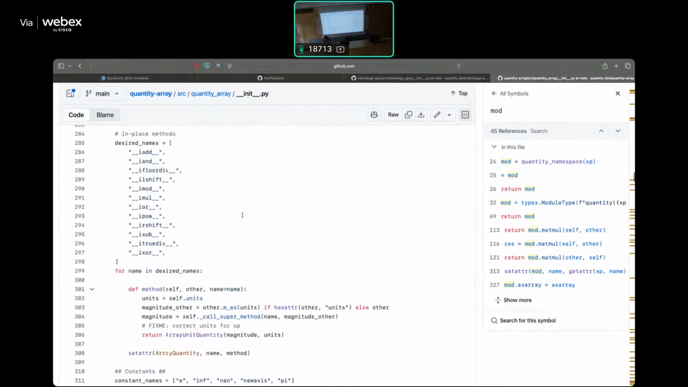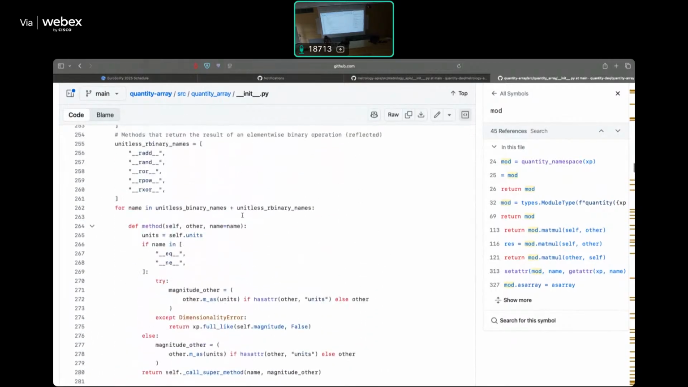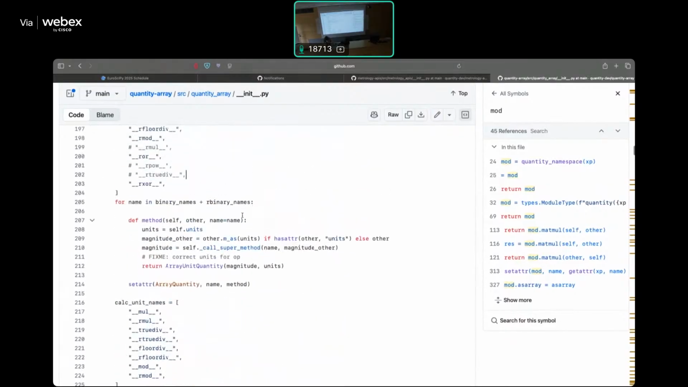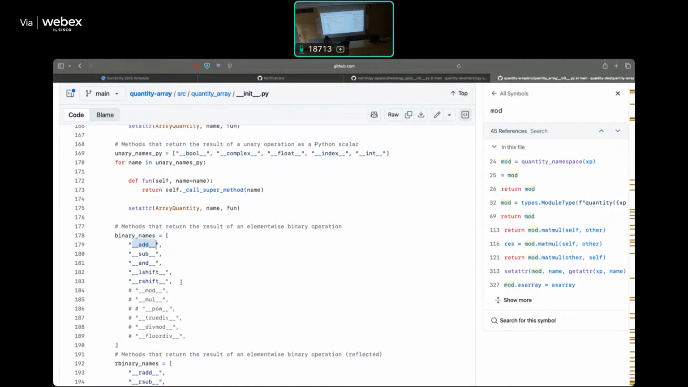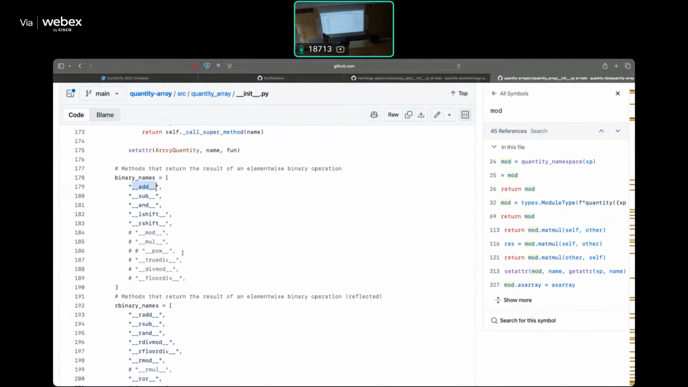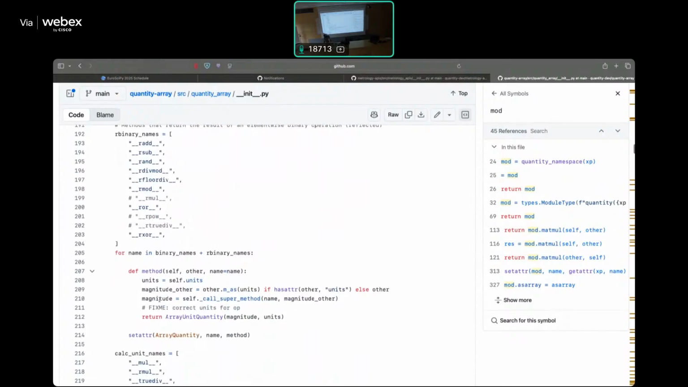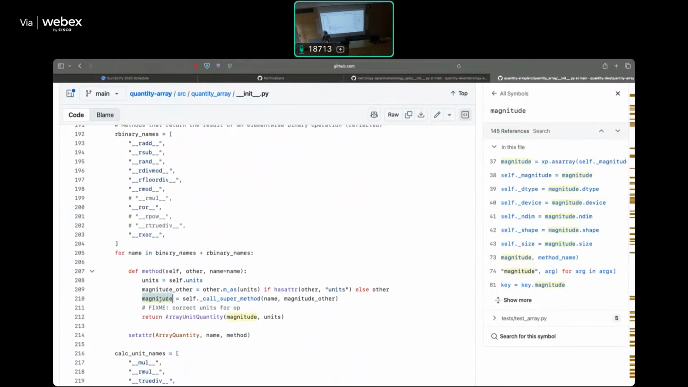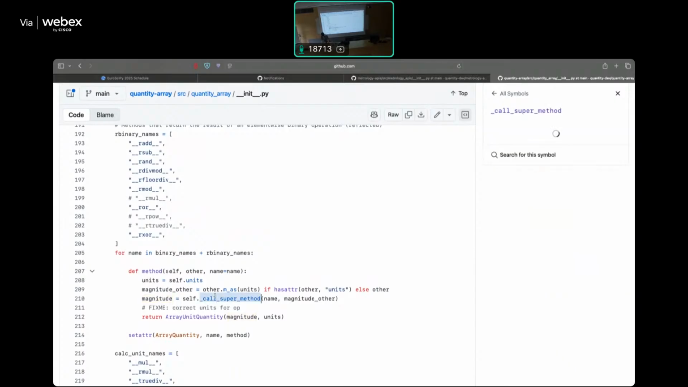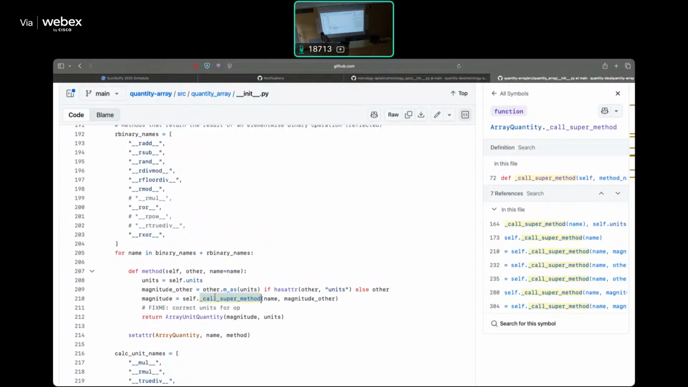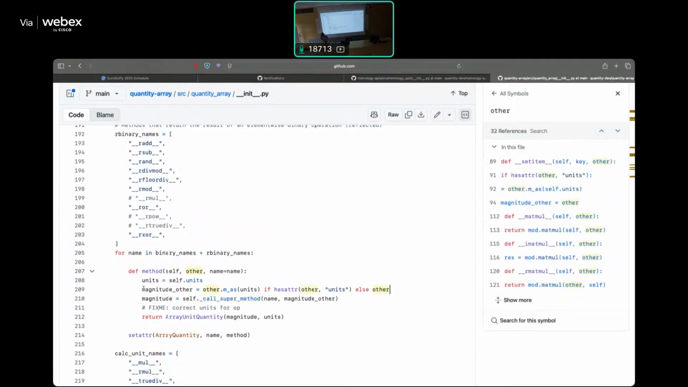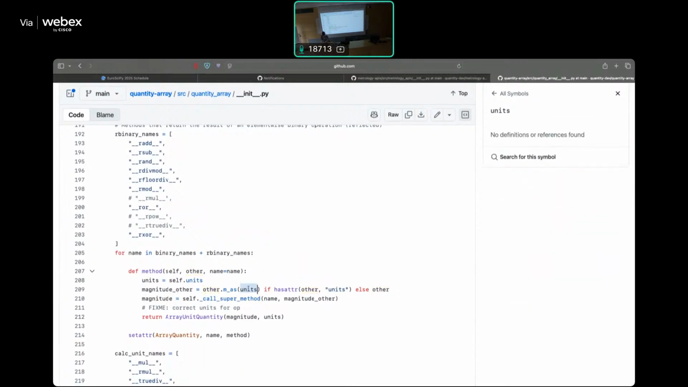Yeah, so in the pint implementation, for these binary operators, I just did the ones that don't need any special handling of units yet, so it's very much a work in progress. But for the magnitude, this is an array, and then we're just calling the super method here, which is just calling into the XP namespace there. And then the rest of what's going on in the function is calculating the unit behavior. Right now, it's just performing the conversion and assuming that there's no extra.